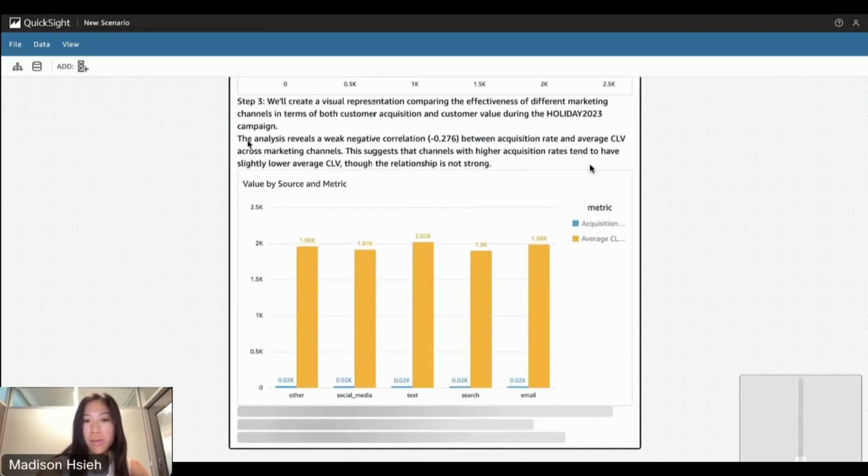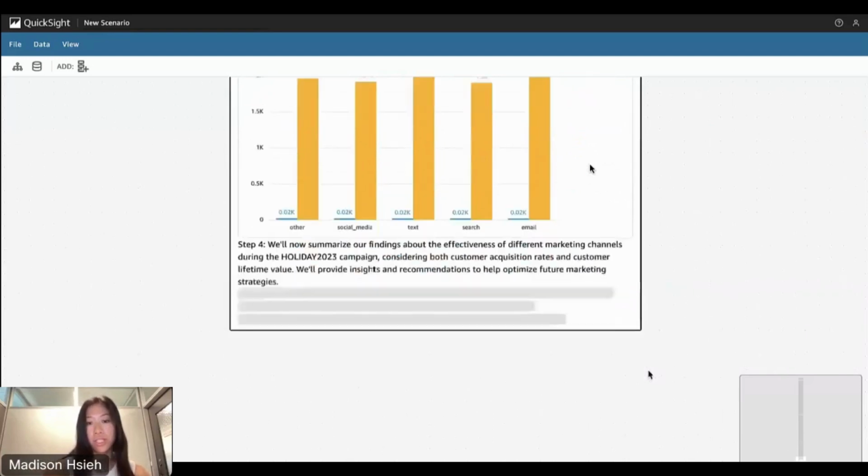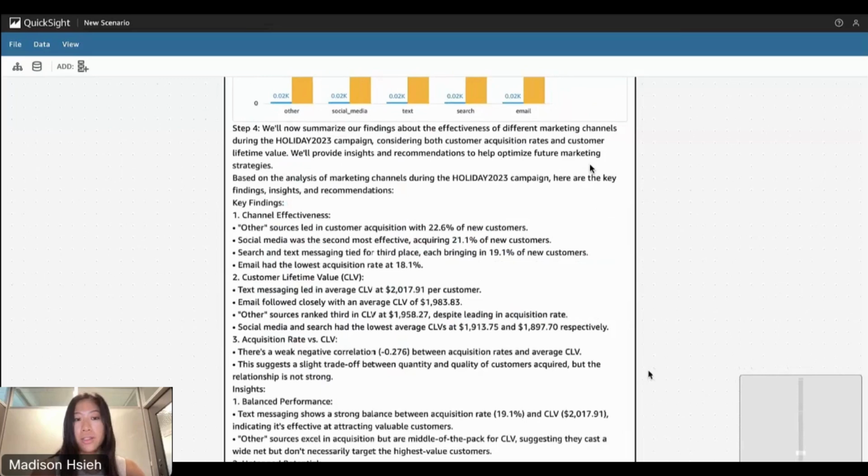It's going to create a visual representation comparing those 2 metrics. We see a weak negative correlation, again similar to the thread above, showing that channels with higher acquisition rates tend to have slightly lower average CLVs. Okay, that's interesting. That's a problem that we're going to need to dive deeper into as a team. But I see here that text is the highest with our average CLV, which I guess now we have to determine: does our company care more about lifetime value with our customers or customer acquisition? Those are good callouts for us to analyze further, and I'm glad that we got to that answer from this analysis. But let's see what it's recommending here.